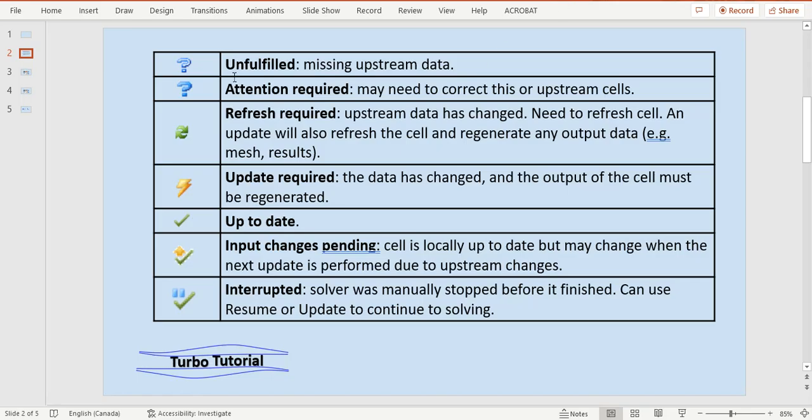You can see that there are some symbols in each cell. The meaning of each symbol is here. You can see this explanation for each symbol. We will talk about them in the future.